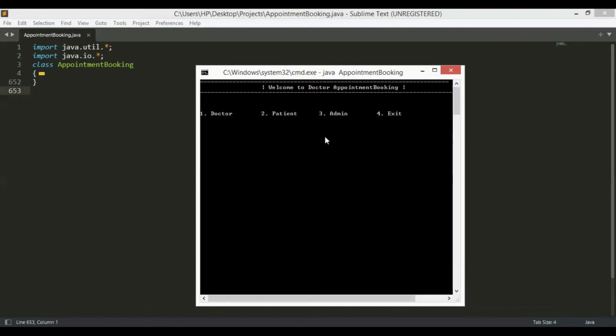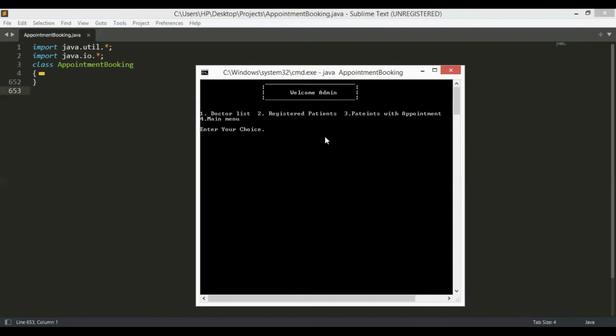First I will show you the admin option, because when we do some registrations and logins in doctor and patient, we will get to see how the admin panel is affected. So first we will see admin. I am at the admin page now. It is welcoming me, saying welcome admin. Now there are four options: doctor list, registered patients, patients with appointment, and go back. If you want to go back to the main menu, you will press 4.